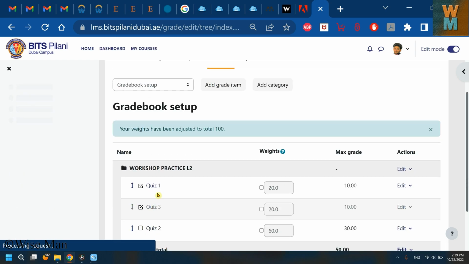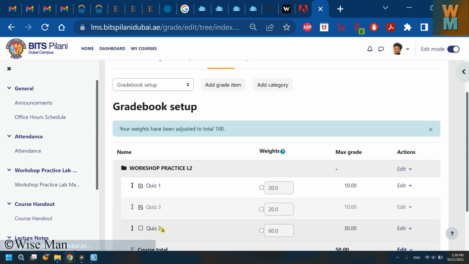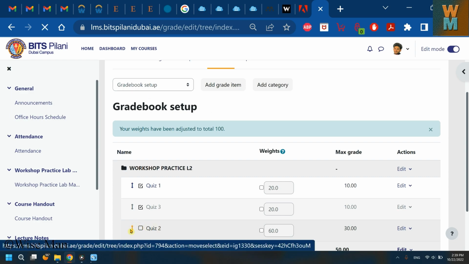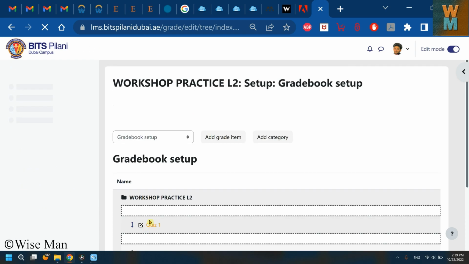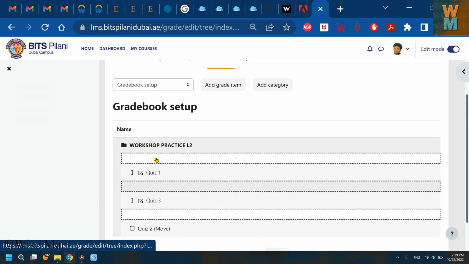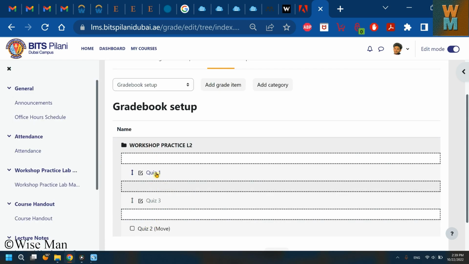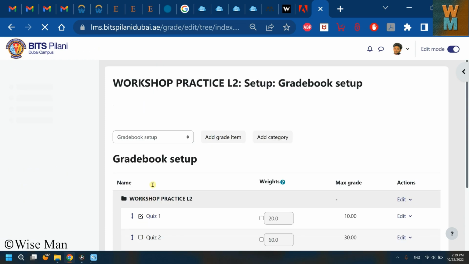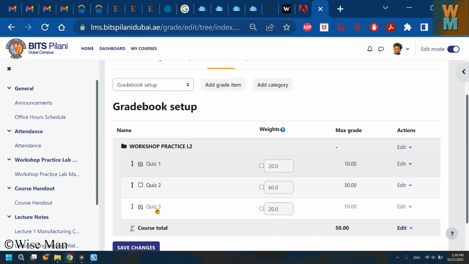Now you can see quiz 1, quiz 3, and quiz 2 is at the bottom part, so you can just move it by clicking on this move up arrow. After clicking on that, just select where you want to move this quiz. It is quiz 2, I will move it below quiz 1, so I will click over here, and now quiz 2 is in between 1 and 3.